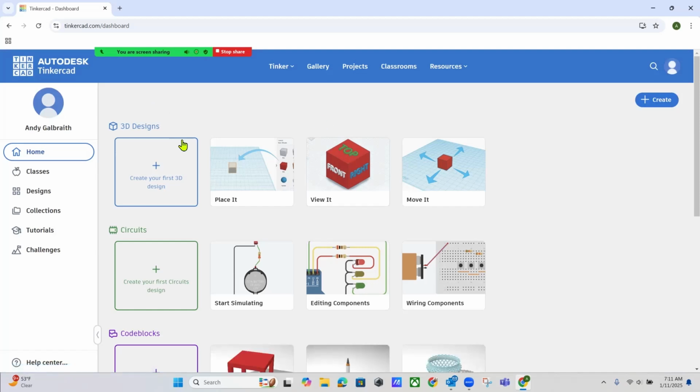Okay, here we go. So now we can do 3D designs, we can do circuits. There are some tutorials and things here. We're going to do a little tutorial ourselves right now. If I go to the home screen, just click on the TinkerCAD thing and you'll go to the home screen. This is the home screen right now.